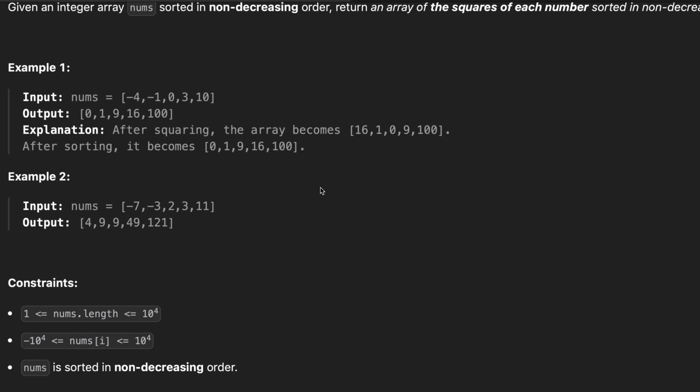Obviously, the brute force approach is to square each number, and once you find the square of each number, do the sorting, right? But this is something we want to avoid. We want to achieve the solution with time complexity O(n) and space complexity O(1), so we have to do an in-place operation. Let's see how we can achieve this.